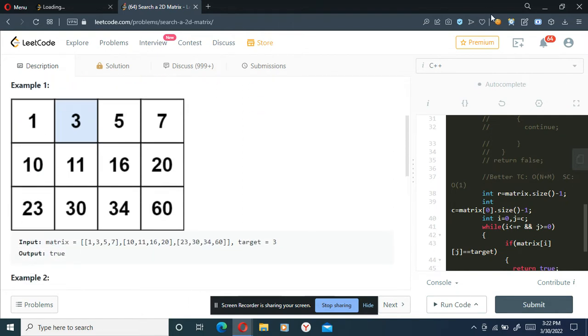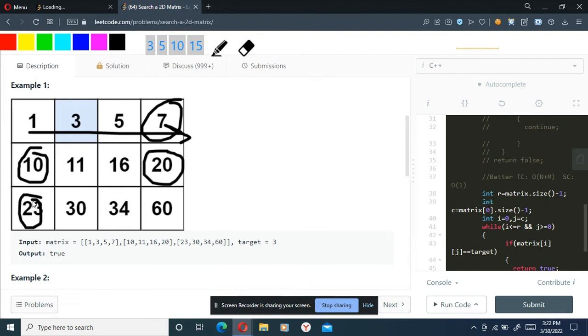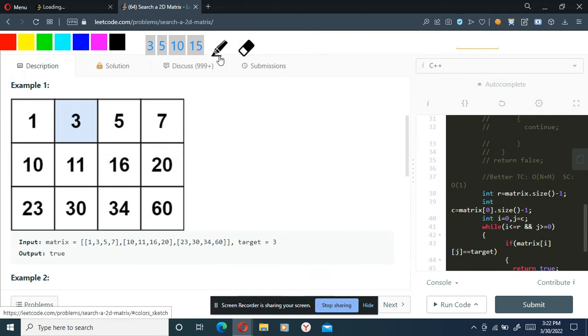That means the whole row will be sorted. That means this row will be sorted, as well as this element would be smaller than this element right here. So as you can see, this property also holds as given in the question. So how about going to the solution directly?